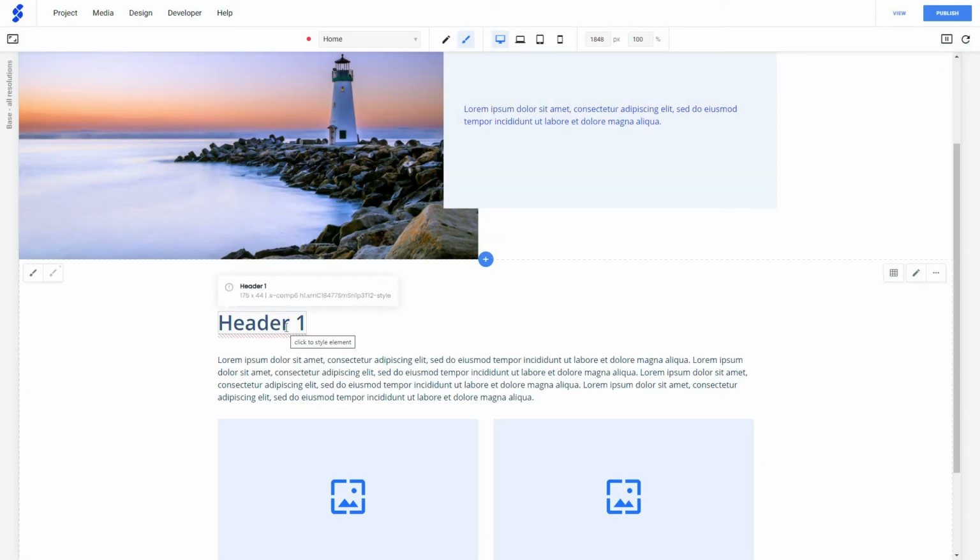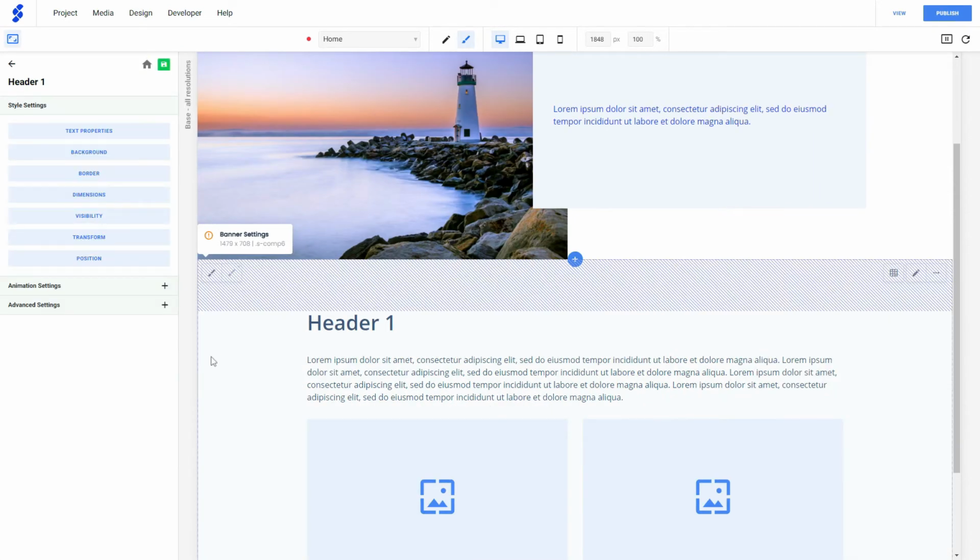There are many ways how you can open the design panels for a specific element. The easiest way is that you just hover over the element and click on it. For example, when we hover over this header 1, it says click to style element. You simply click it and the design panel will open up with all the properties you can change.